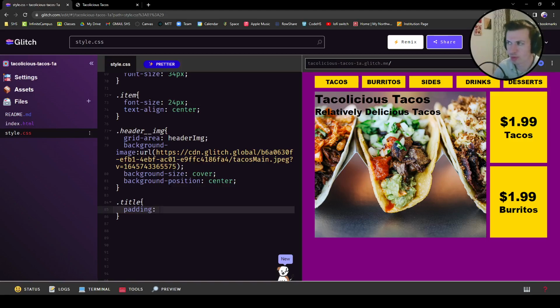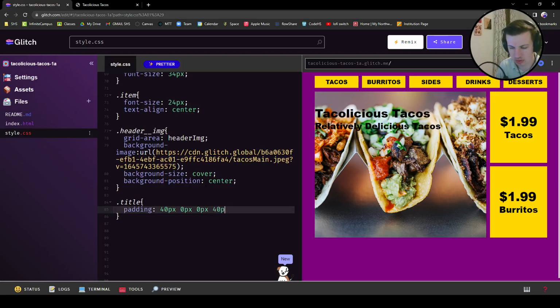And remember, if we're throwing in 4 properties with this, we're going to go top, right, bottom, left. So the top, let's throw in 40 pixels. Right, we're going to set in 0, bottom 0, and then our left, let's do 40 pixels as well. Cool. So now that one's moved over there.